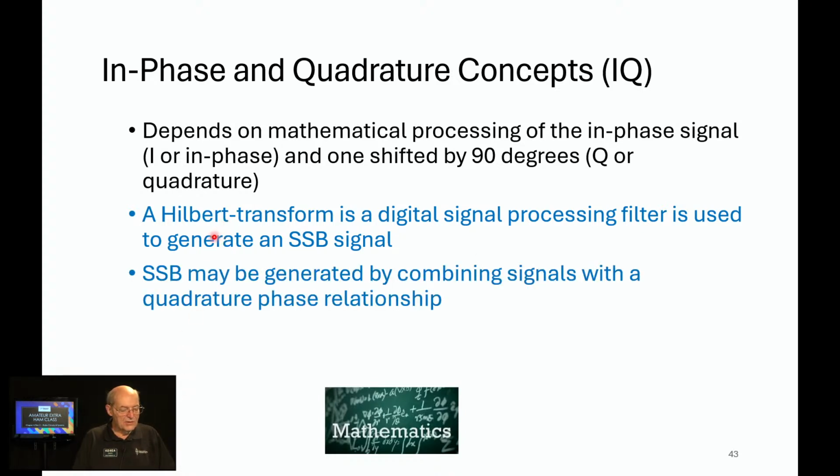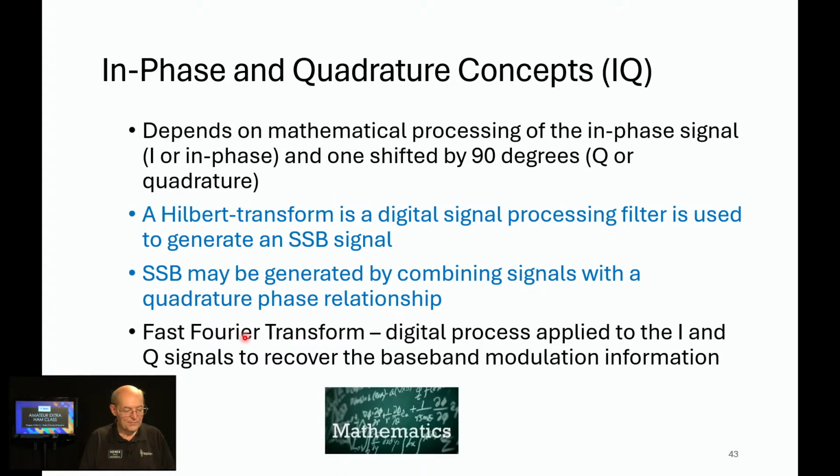So this would also be called the phasing method. This is also the phasing method, just a little bit more. SSB may be generated by combining signals with a quadrature phase relationship. Some words you'll need to remember. And going back the other way, FFT technology will take the I and Q signals and recover the baseband modulation information for us. We've got mathematics at the bottom, mind-blowing stuff.